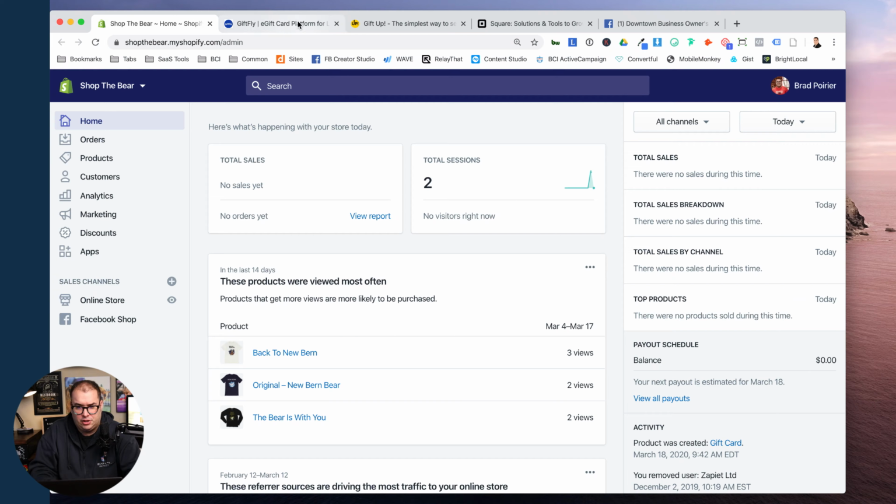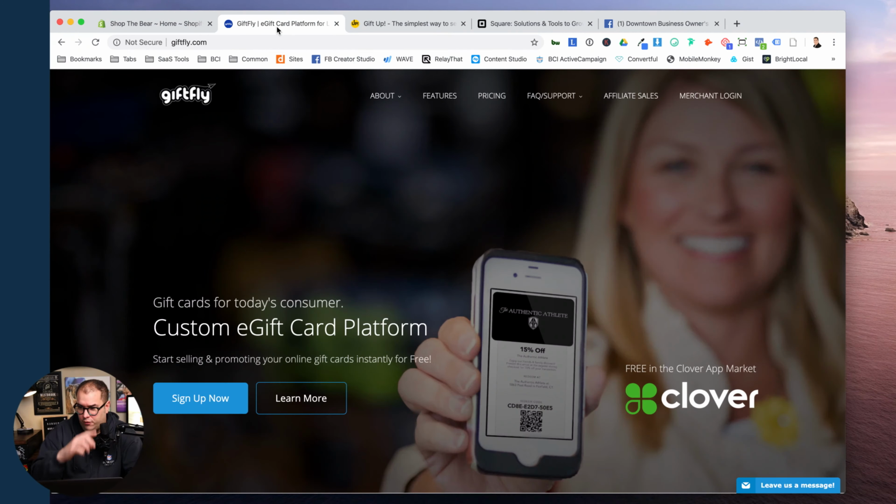The first one I'm going to show you is through Giftfly. If you are currently using Clover for either your POS system or just your credit card processing, I know a lot of merchants are using Clover because the bank supplies it or basically gives it to you. So here's how to use it if you're using Clover. And if you're watching the replay, I'm going to have timestamps here so you can skip to the one that best suits you.